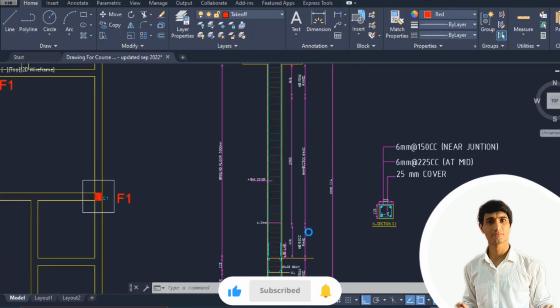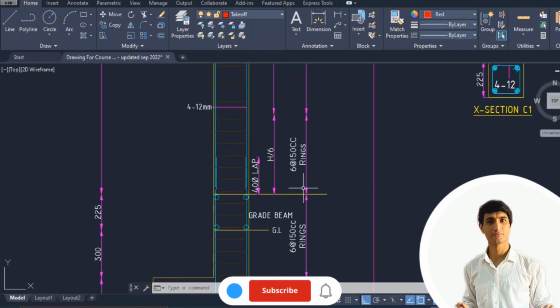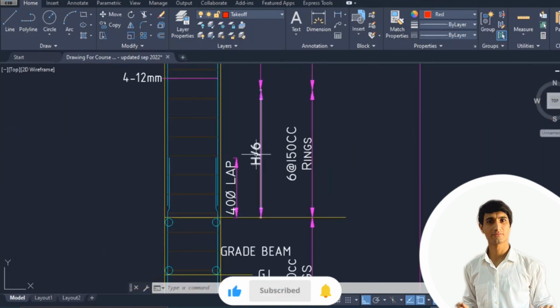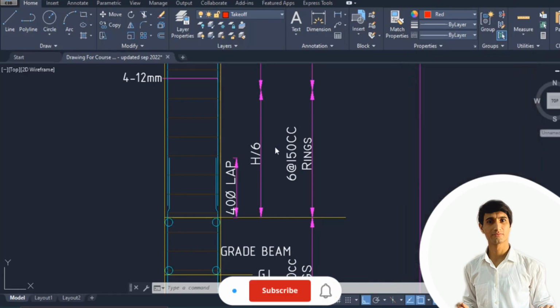Next, it is mentioned here that the rings we are using right from this position up till here on H by 6 are at 150 center to center. So what is H? H is basically the total height right from the grade slab up till the bottom of our slab. So 3000 mm divided by 6 will give us the value of H by 6. So it is a total of 500. H by 6 is 500.